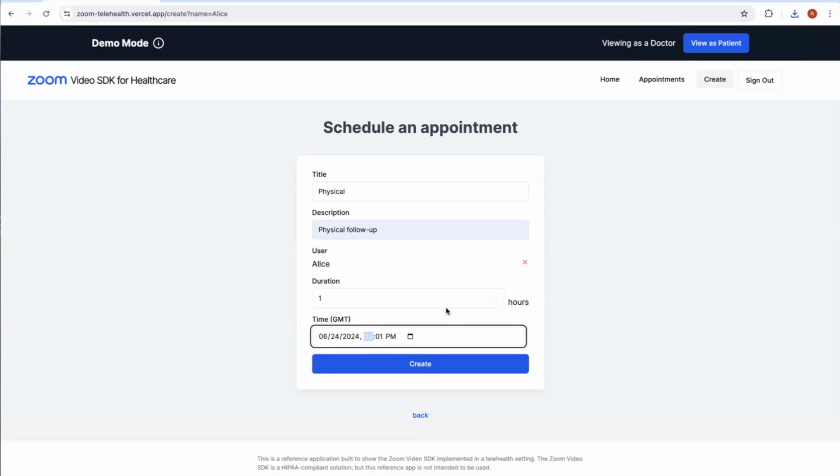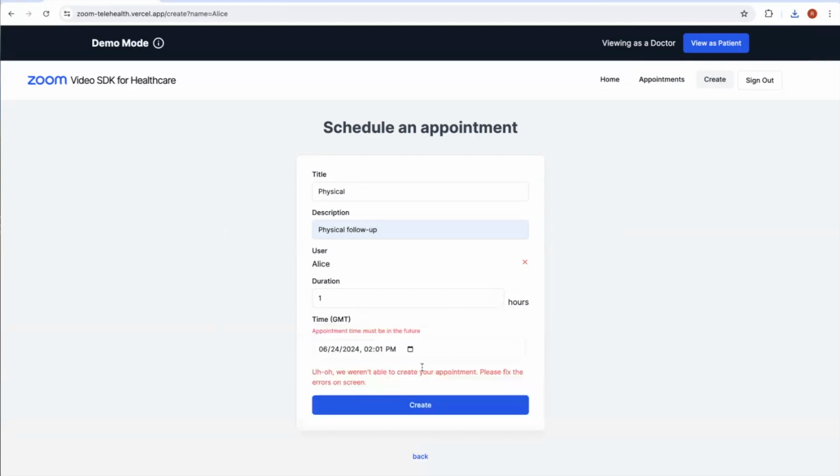If I try and set my appointment for a time that's already passed, so for instance, it is 2:01 right now. If I try and create my appointment for the current time or a past time, I'm going to get an error letting me know the appointment time must be in the future. So we have specific errors to let users know what exactly needs to be fixed if they cannot create an appointment. So instead, I'm going to go ahead and create this appointment for 2:10 p.m.